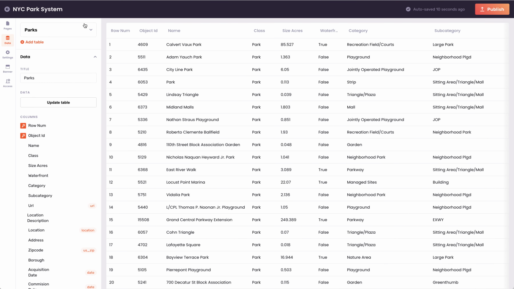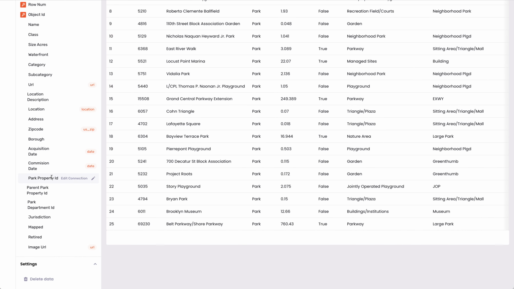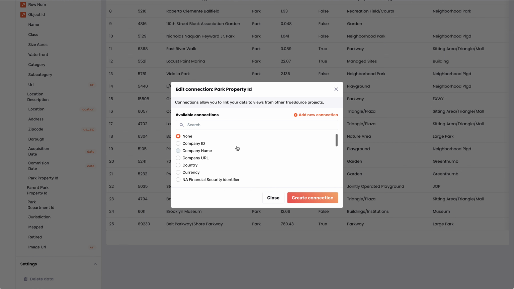So in order to have those tables connected and let TrueSource know that they're connected by the park property ID, we need to add this connection for every table. So right here I'm clicking edit connection, and I need to add a connection. These connections are community-based, so you can connect not only within your data product or across your data products, but within the entire TrueSource community.